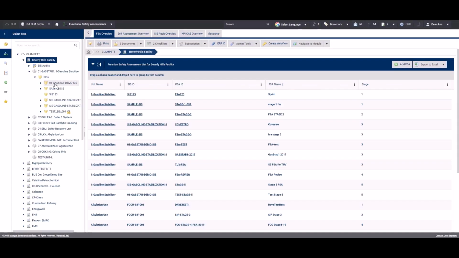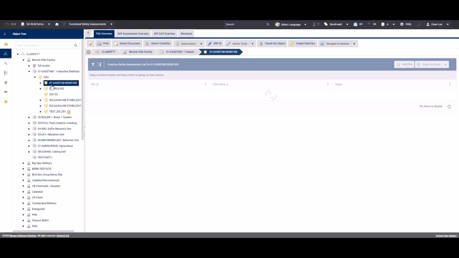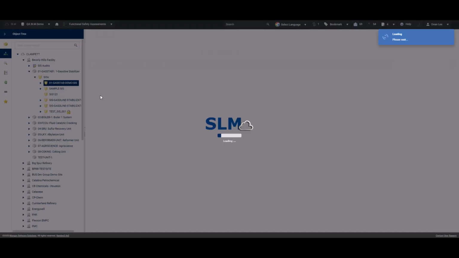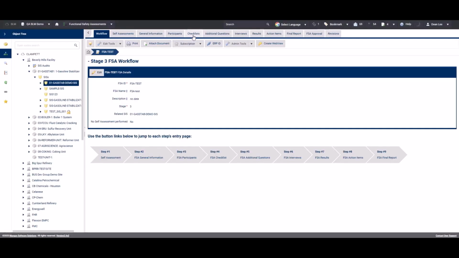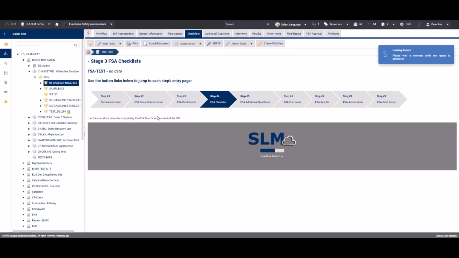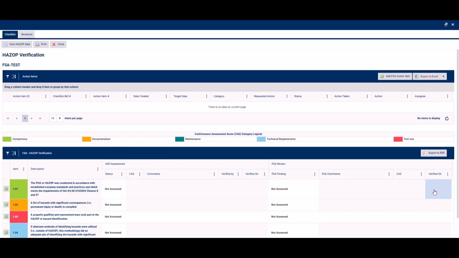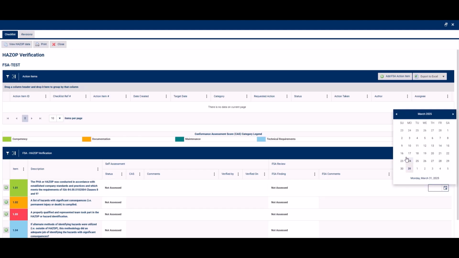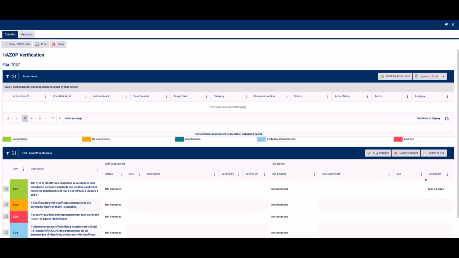If we now come to the FSA module, select a SIS and FSA ID, come to the checklist tab and select a checklist. Let's just add a date for verified on and save changes. And we can see that change has been successfully saved.